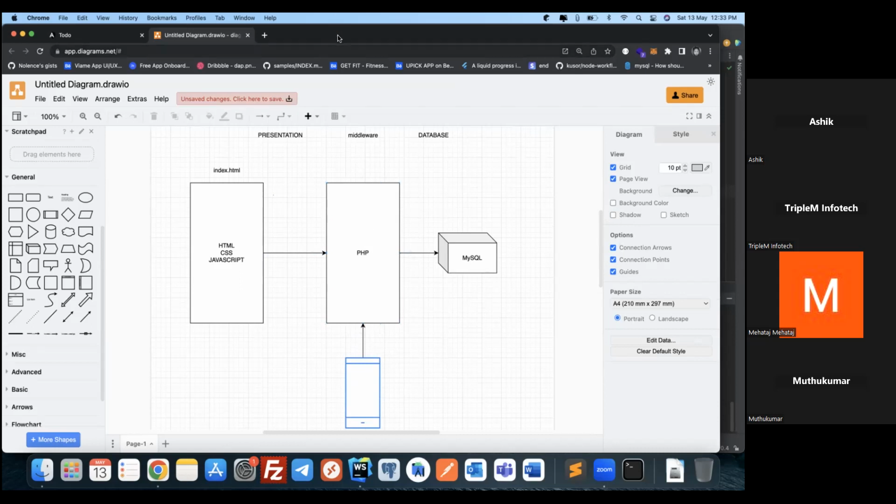Guys, any questions here in three-tier architecture? Yes, no? Come on, I need one answer. Anybody? Yes, no? Clear or not?